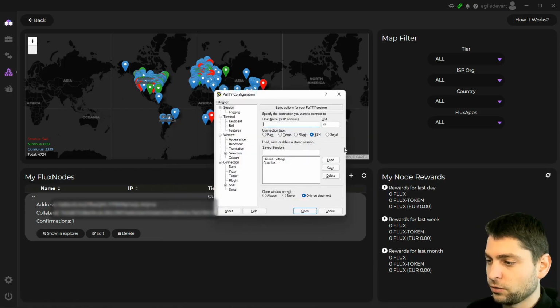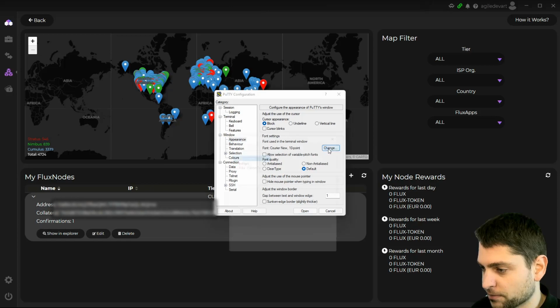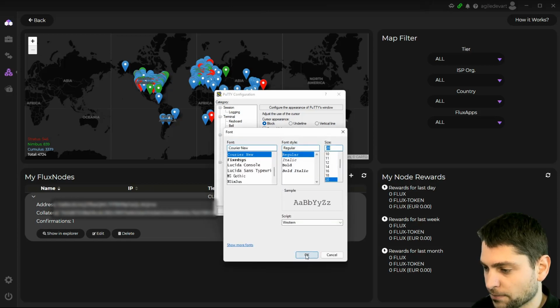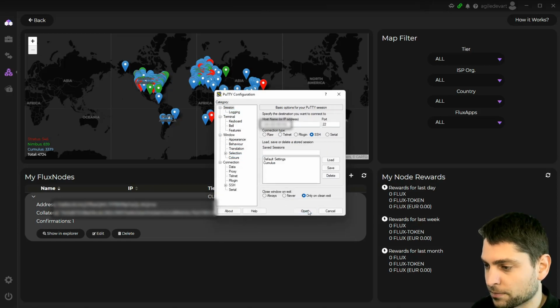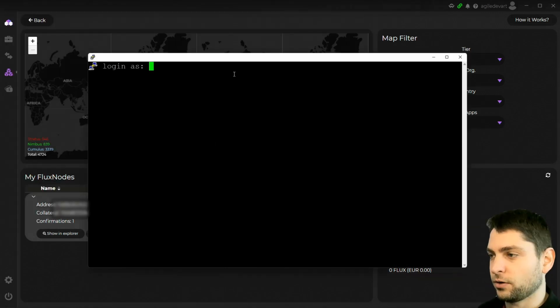So this old school looking tool is Putty. And what you need to do is put here the IP address of your server. And that's what I will do. Port needs to be 22. This is the SSH port. Before we start, I will just change the font size to 20, okay, and open. First time it will ask if you trust the server. Yes, we do. All right, login as.